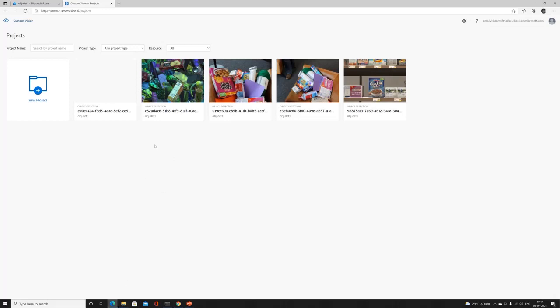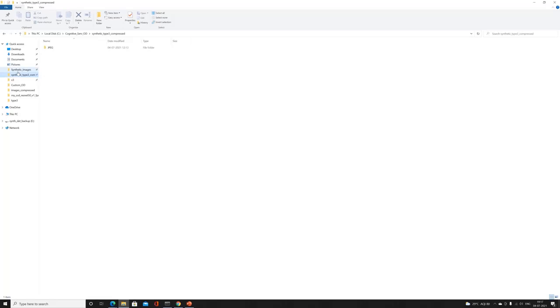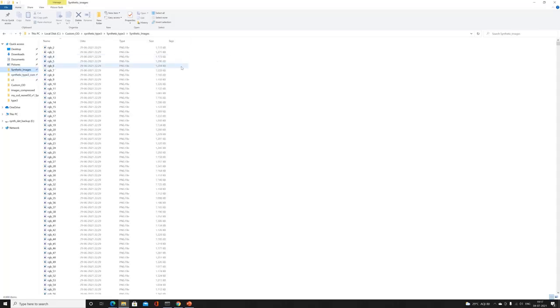Before we upload our synthetic data, it is recommended to compress it using a tool like Photoshop. If we look at our original synthetic images, which are generated by using Unity, they are around 1000 kilobytes. But if we compress them using Photoshop, then they are 1/10 of that size, but they have almost the same image quality.